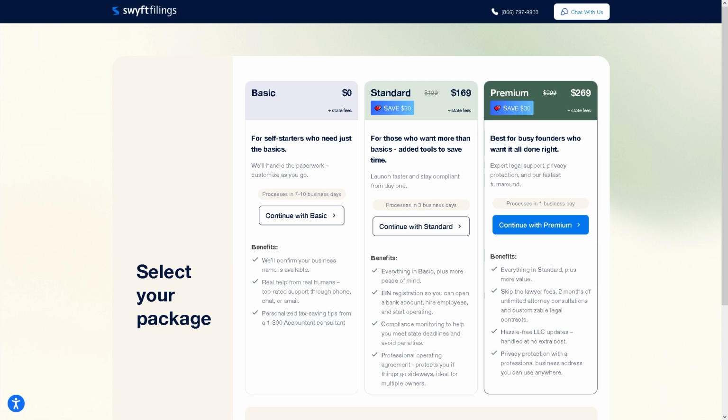Now it's time to select the package that fits your business needs and of course your budget. You will see three options. Number one is Basic, then Standard, and the Premium. Now let's quickly go over what each one offers so you can decide which one is right for you. Obviously, the Basic package here costs $0 plus state fees. This option is perfect for self-starters who just need the essentials, and with this, the service will handle the paperwork for your LLC. And you can customize the additional features later if needed.